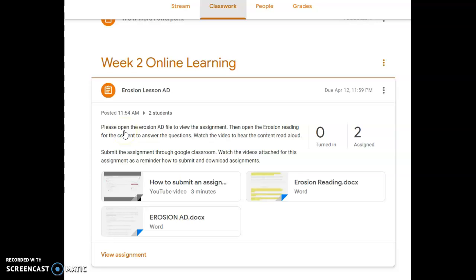So I'm going to read you the directions for your first assignment of week 2. It says, please open the EROSION AD file. Here's the Word file to view the assignment. Then open the EROSION reading for the content to answer the questions. Watch the video to hear the content read aloud. So I'm going to read you the content aloud in this video. Submit the assignment through Google Classroom. Watch the videos attached for this assignment as a reminder on how to do that. So this video here shows you how to turn it in.